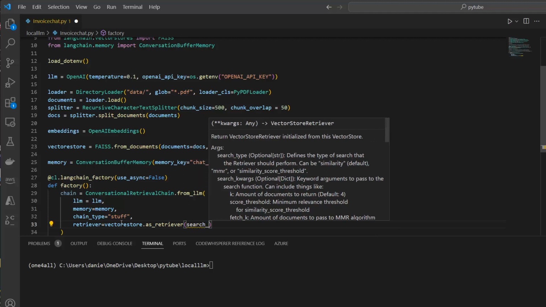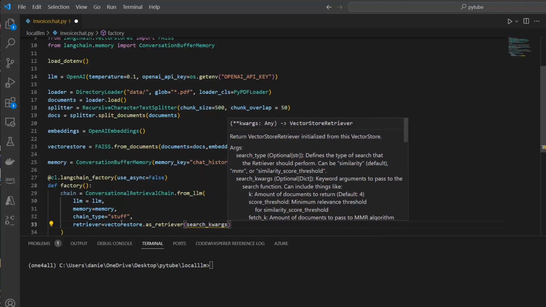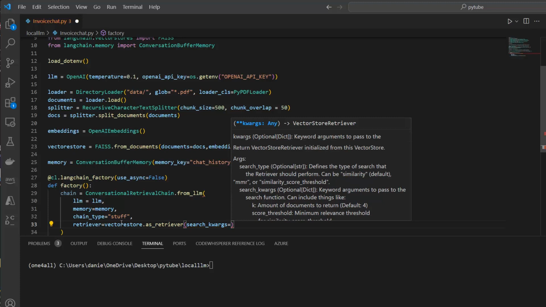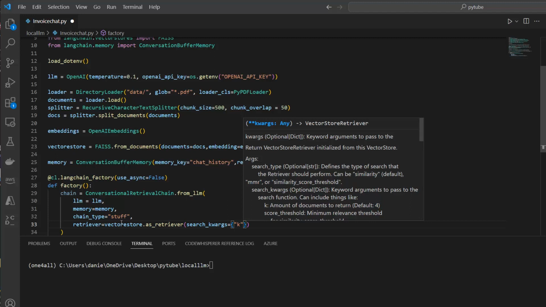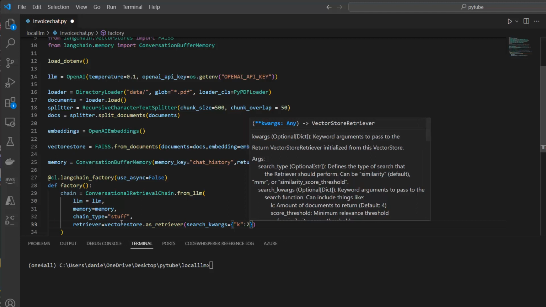So I think that search_kwargs, as far as I remember, is equal to, and here we specify the k. So k is in the dictionary, and specify it as 2. That just means if we tell the model to take a look at the vector store to answer our question, how much data should it retrieve from the vector store to answer the question.